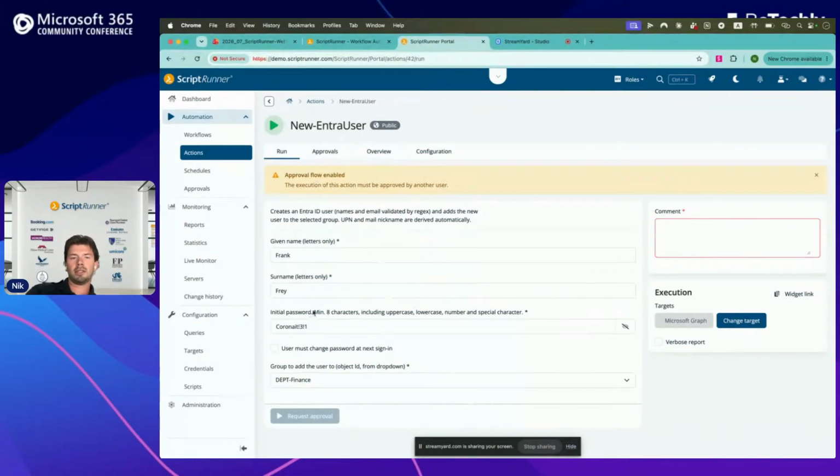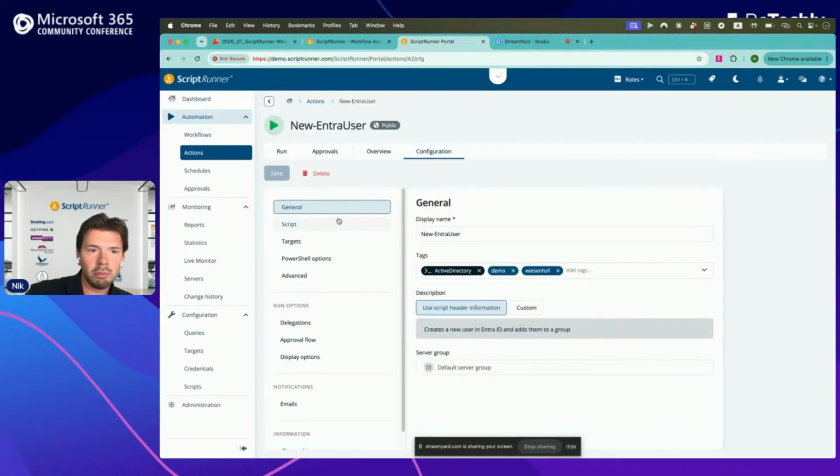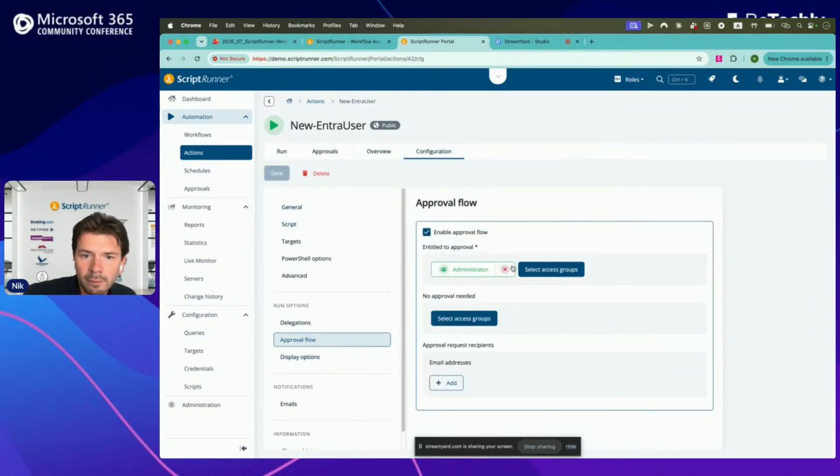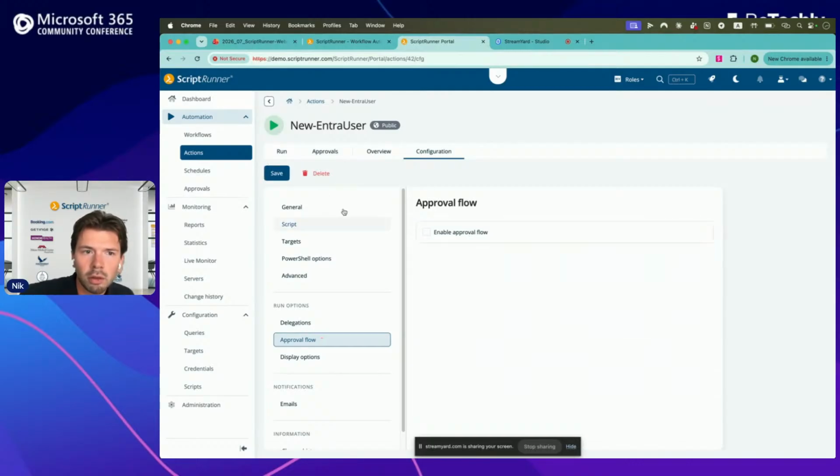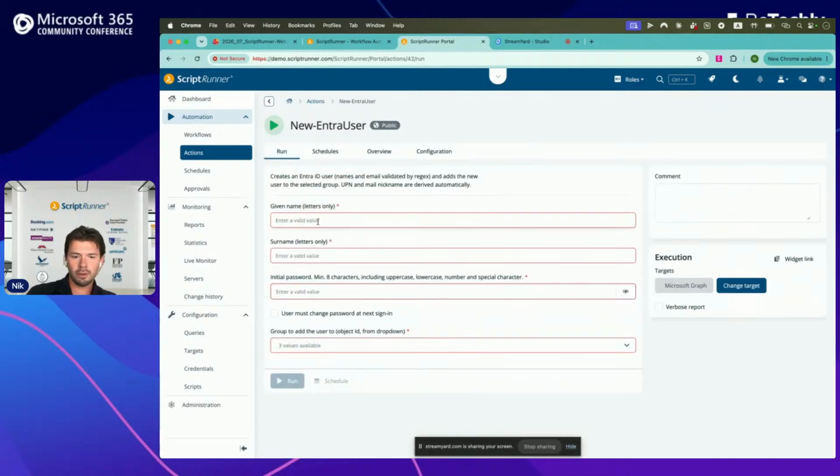In this case, what we could do is just simply click execute and create a new user. But in our case, we enable this so-called approval flow, which means that once somebody requests approval, so let me show it here. I will remove it here. Let's actually see how it works without approval first.